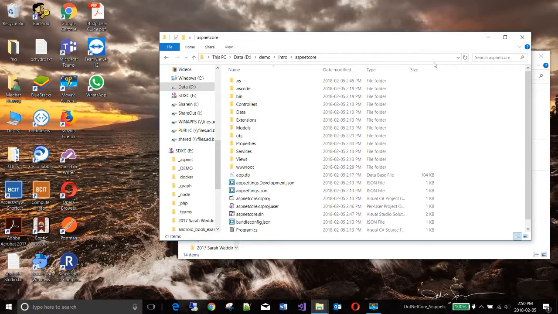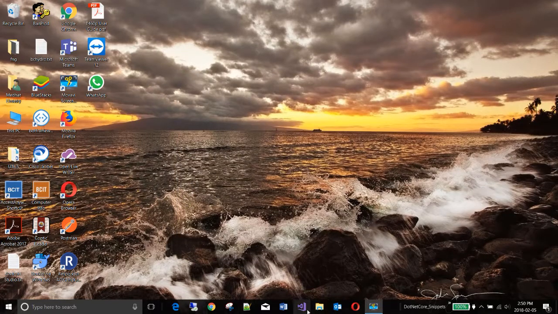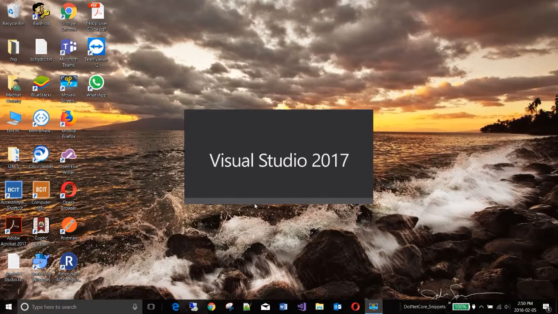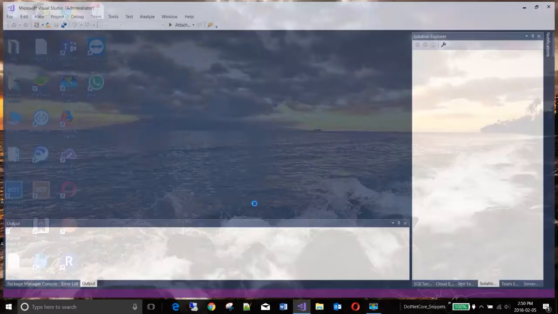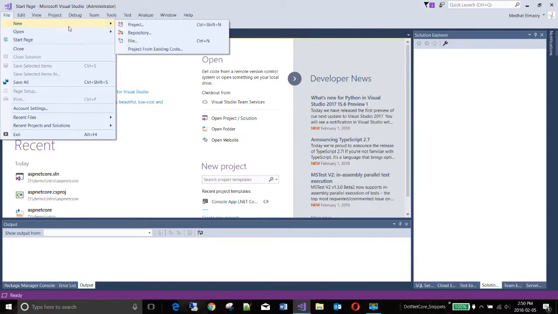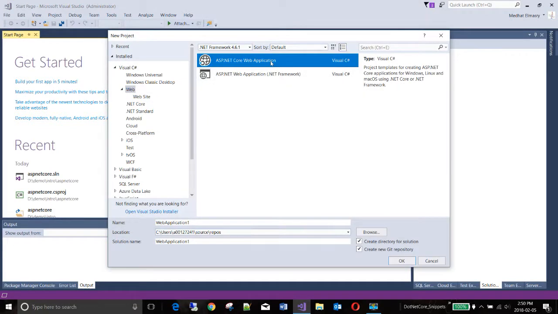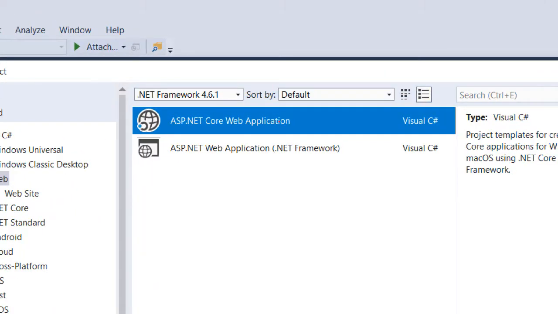So let's get started. I'm going to open up Visual Studio 2017, and this time I'm going to create my project inside of Visual Studio, and it's going to be a .NET Core 2.0. So I'm going to go File, New, Project, and I'll choose this time ASP.NET Core Web Application.